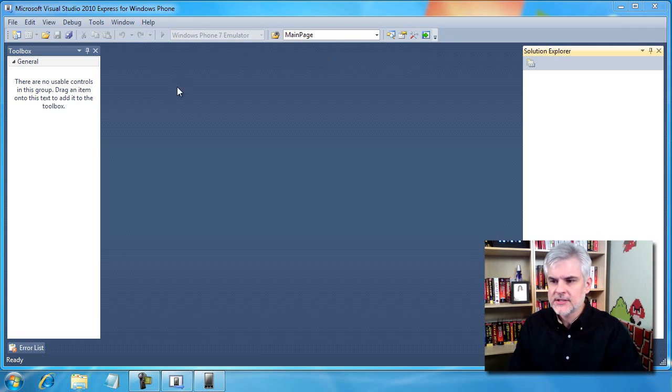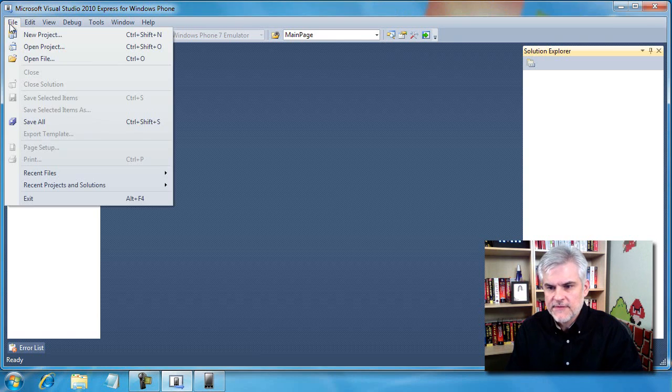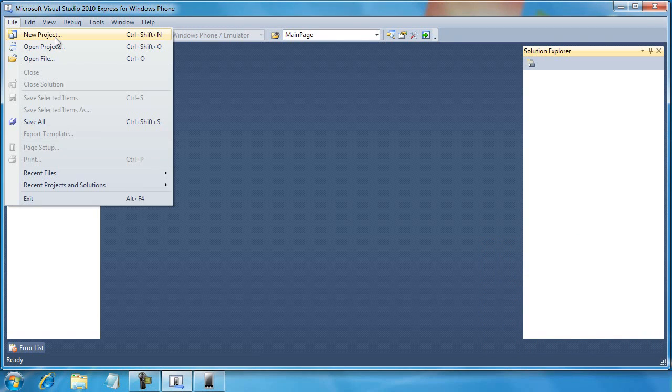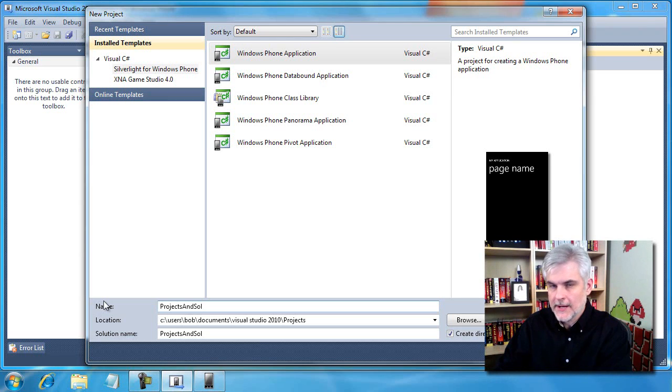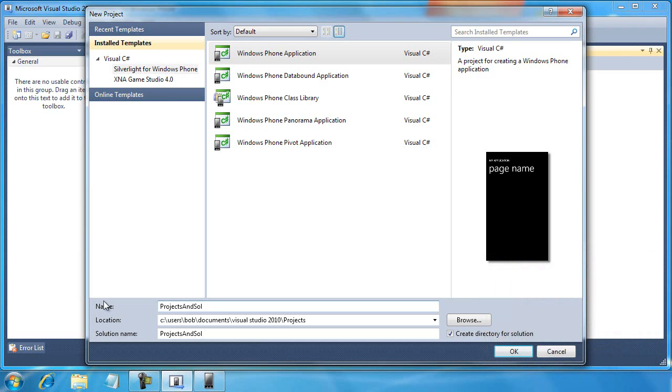So as we get started here, let's create a new project and thereby a new solution. And let's work through a few things here. I'm going to go File, New Project to pop open the New Project dialog that we've already seen several times. I'm going to select the Windows Phone application template, and I'm going to change the name to Projects and Solutions. And notice as I'm typing in the name of the project, the solution name is changing as well. As I said before, we can modify the solution name independent of the project name. It's probably a good idea for now just to leave that alone.